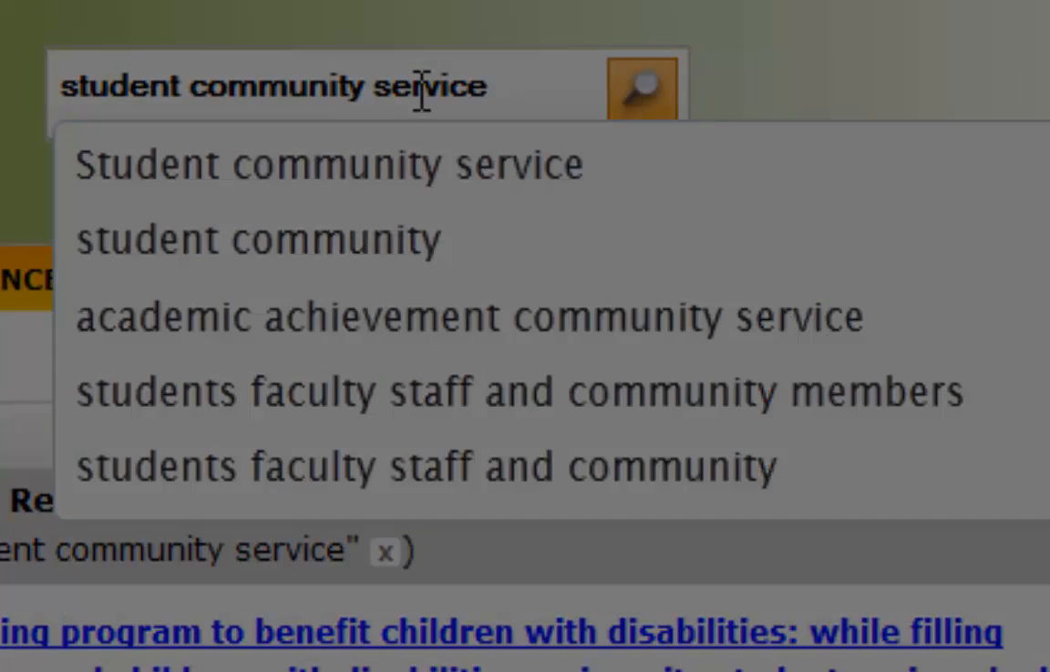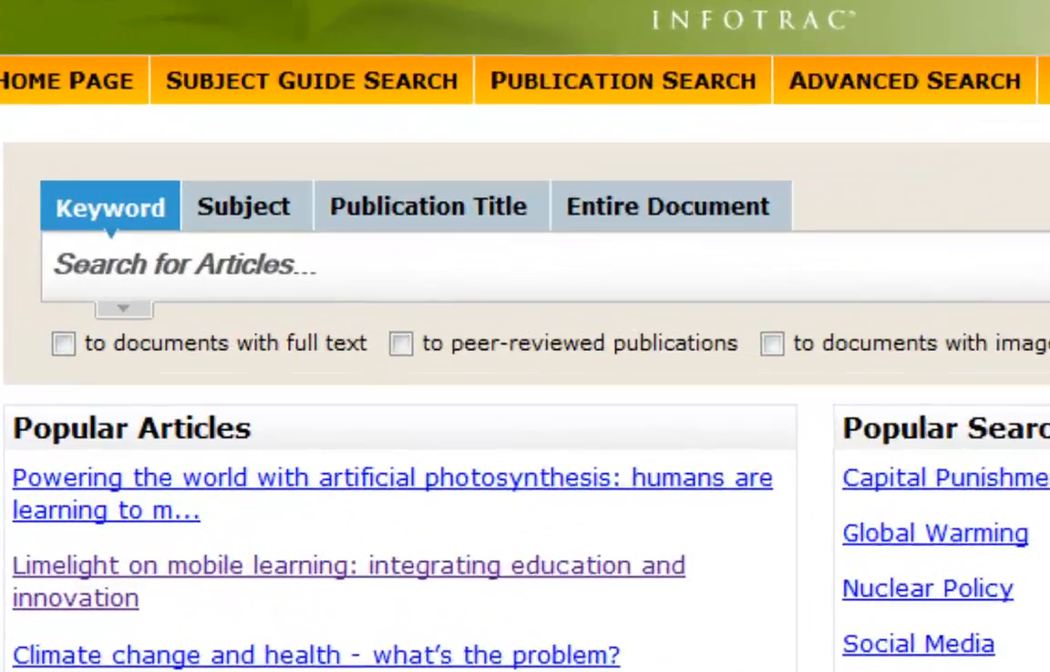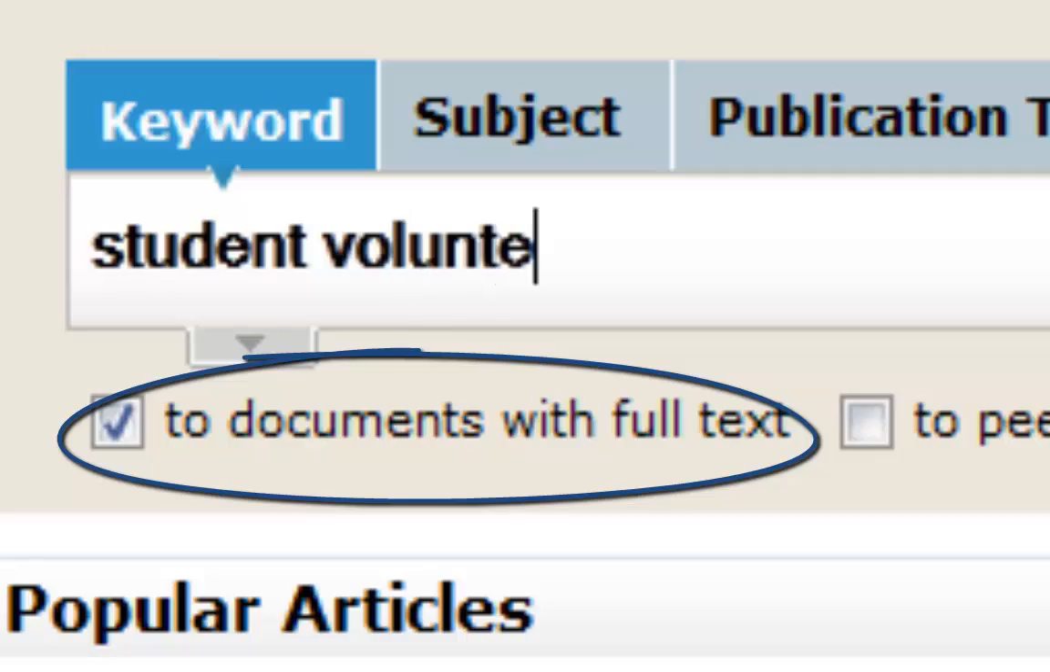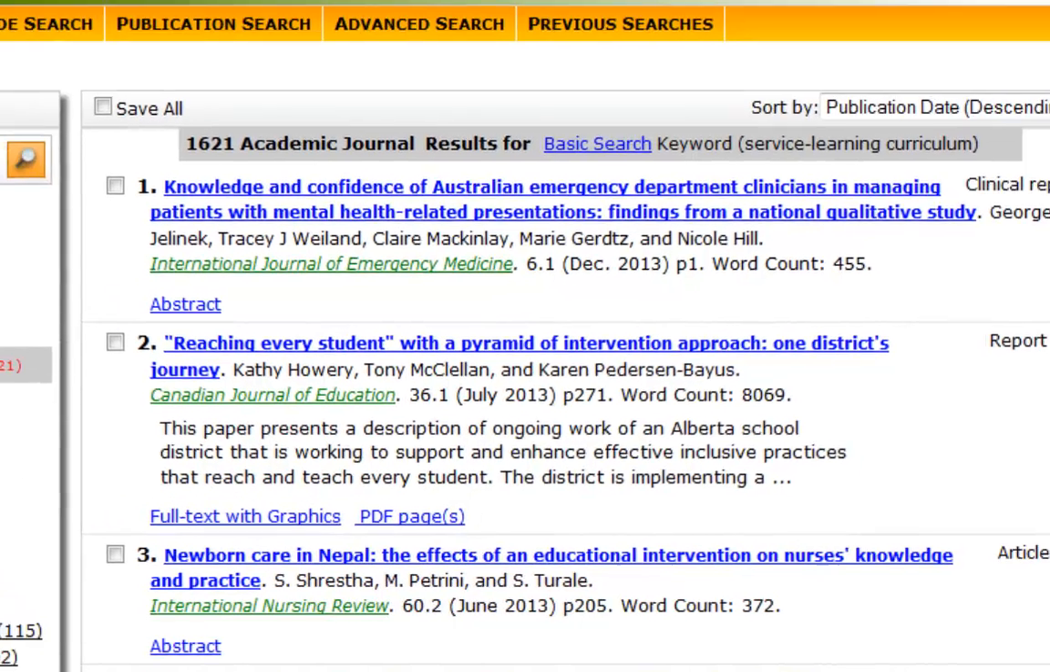relevant and interesting. The second tip is to check full text either before or after you search. Without doing that, you'll find lots of abstracts, which are just short summaries of articles. Those can be very helpful as well, but really what you're looking for is full text articles that you can open and read.